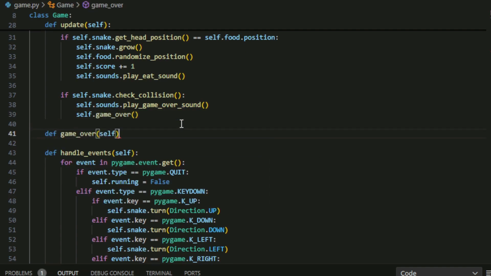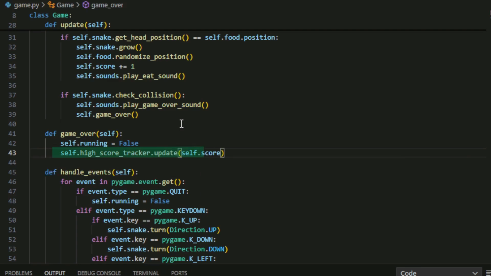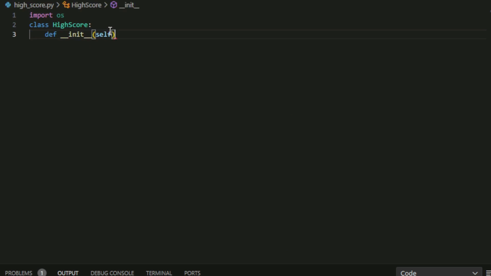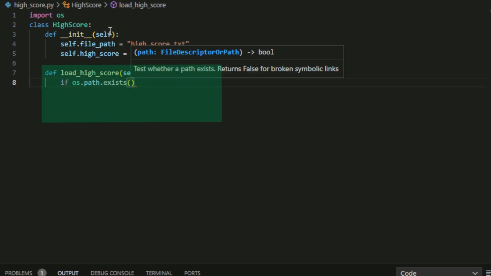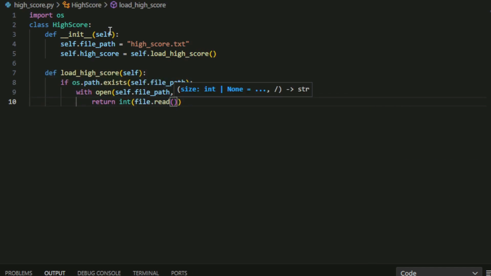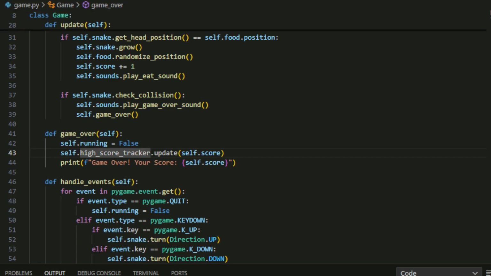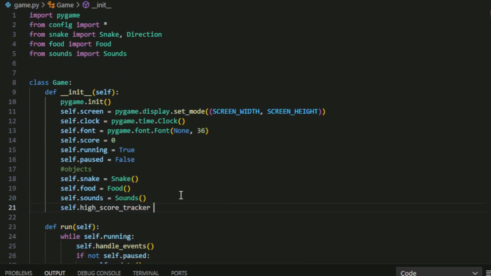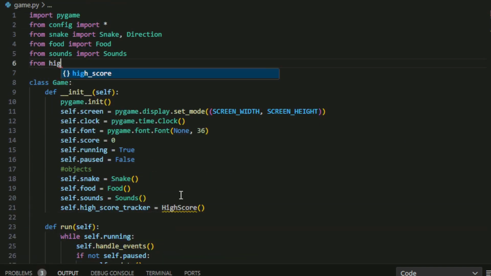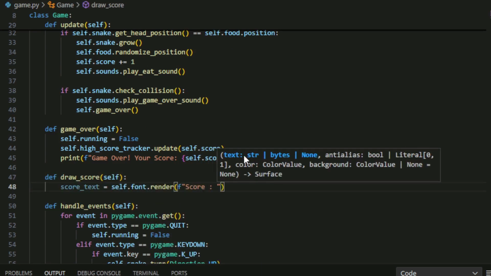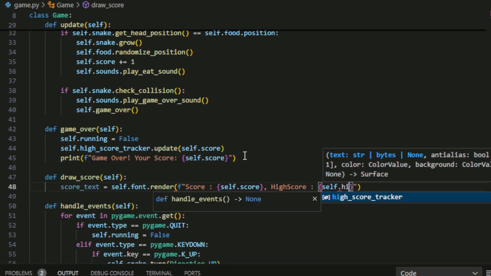In the game over function, we use another object for which a class needs to be defined and imported. In the init function of the highScore class, we will give the path of a text file named highScore and load the highScore through the following defined function. We will also create an update function which will update the highScore. Now we will import the highScore class and create an object from it that will be used within the game.py file. After that, we will define the drawScore function which will be used to draw the current score and high score on the screen.